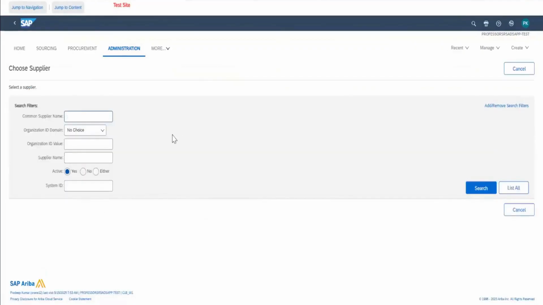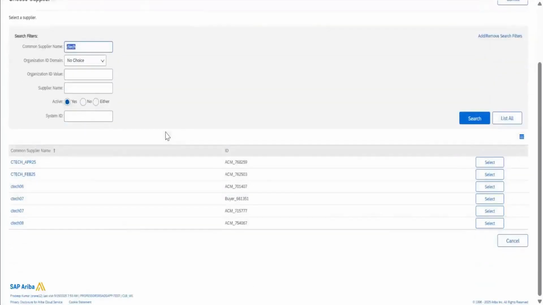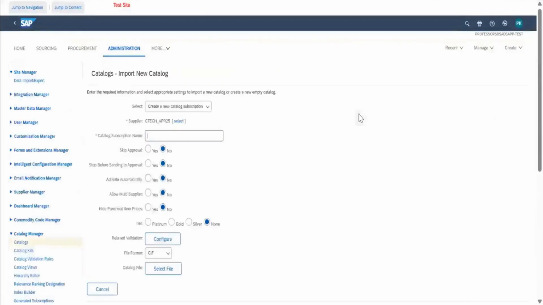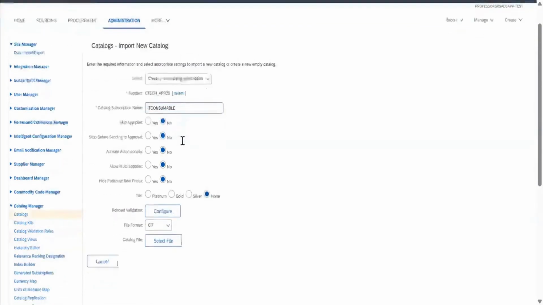Now second, catalog kits. You can also create similar items as a kit item, so that when a user is purchasing one item, automatically all the kit content will be added to the purchase requisition. It is also possible. Suppose one kit is having 5 items. I can also edit that particular kit before submitting my purchase requisition.